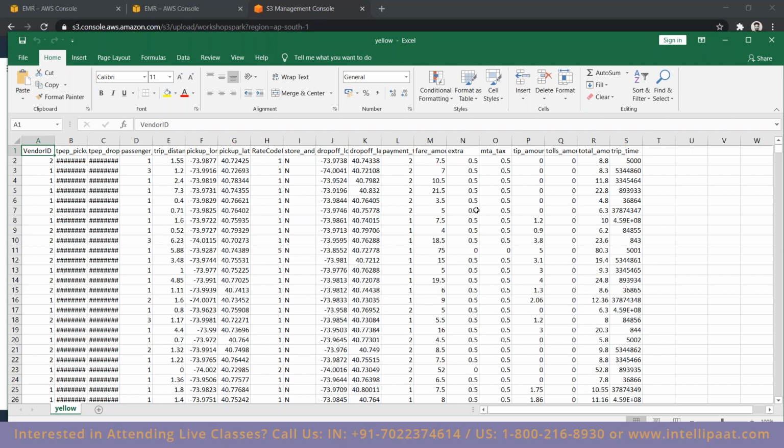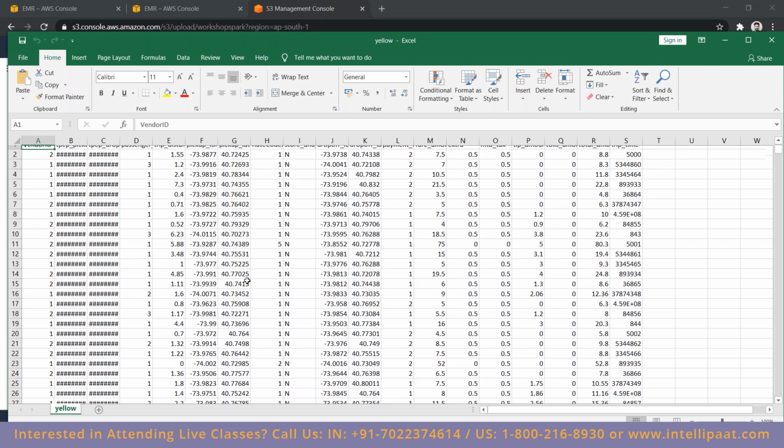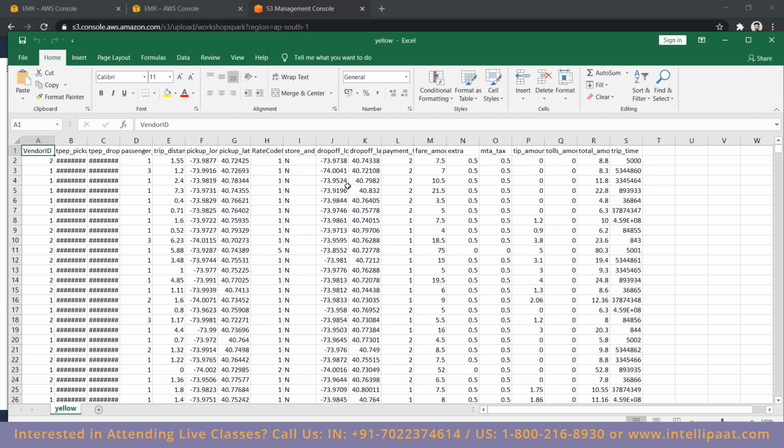When you go to Uber or Ola, the data set that is generated, this data set sort of mimics that, right? This is the number of passengers that were in the car, the trip distance, the pickup latitude, the rating that the driver got, the dropping latitude, longitude, the payment type. So one could stand for offline, two could stand for online payment, the fare amount, extra, MTA tax, tip amount, the tolls amount, the total amount, and the trip time.